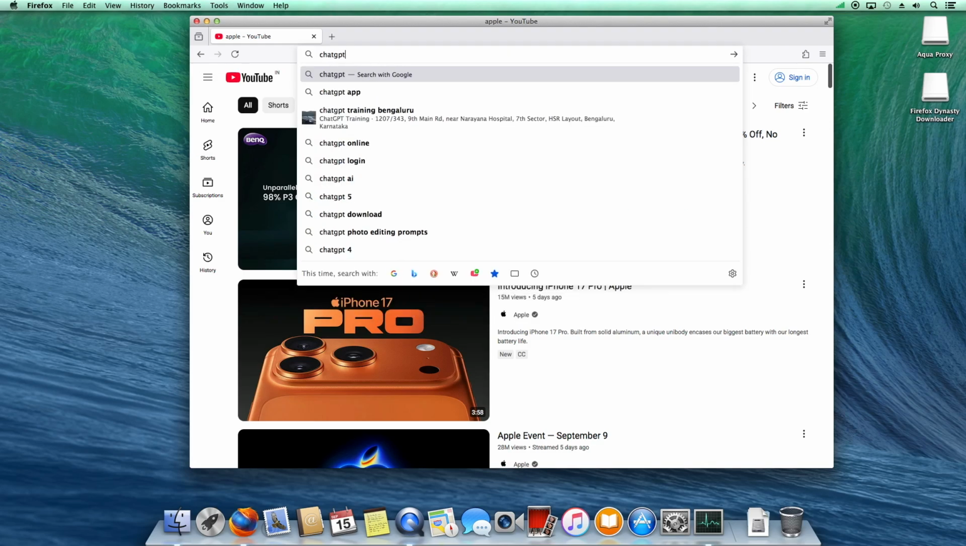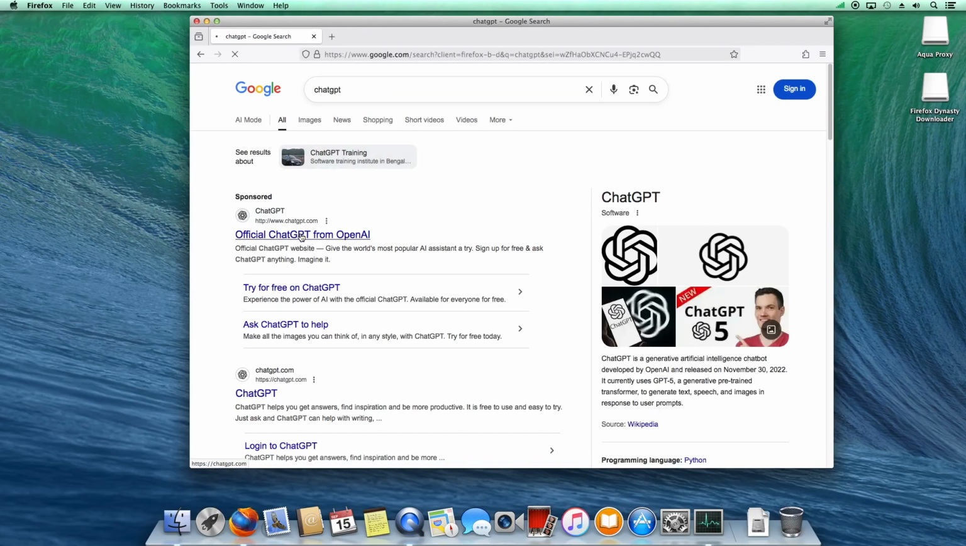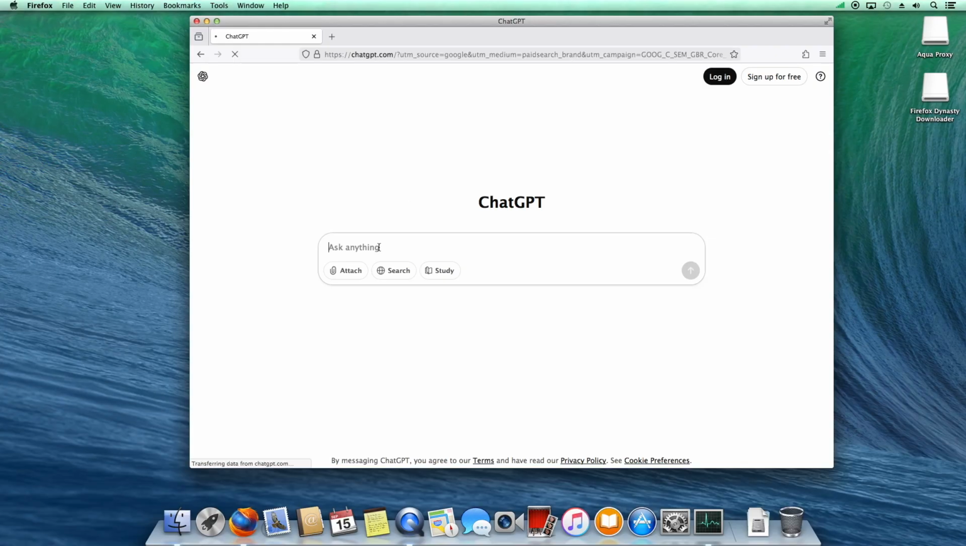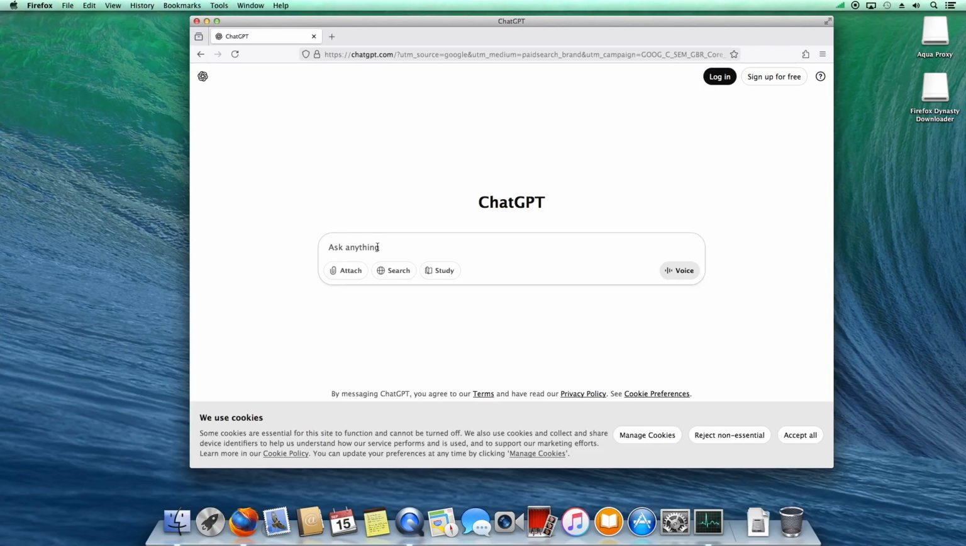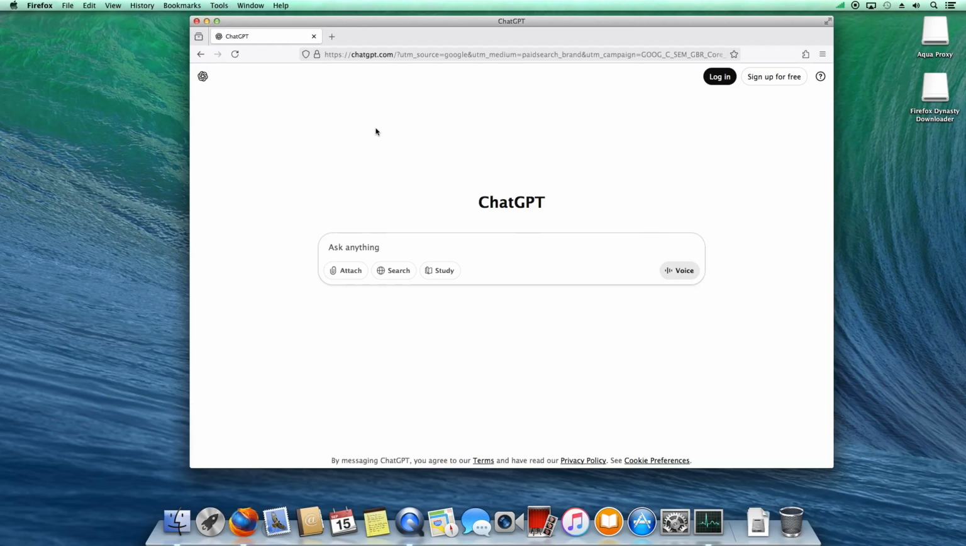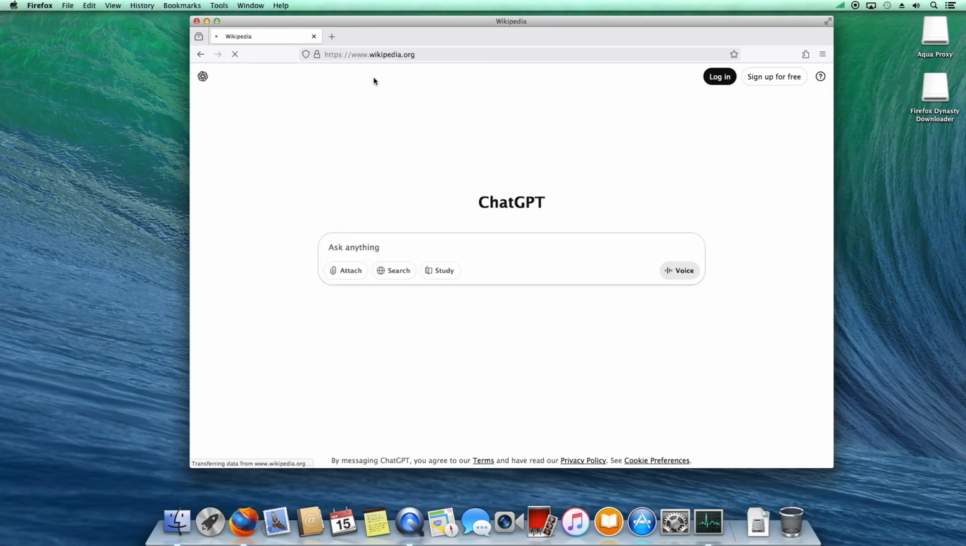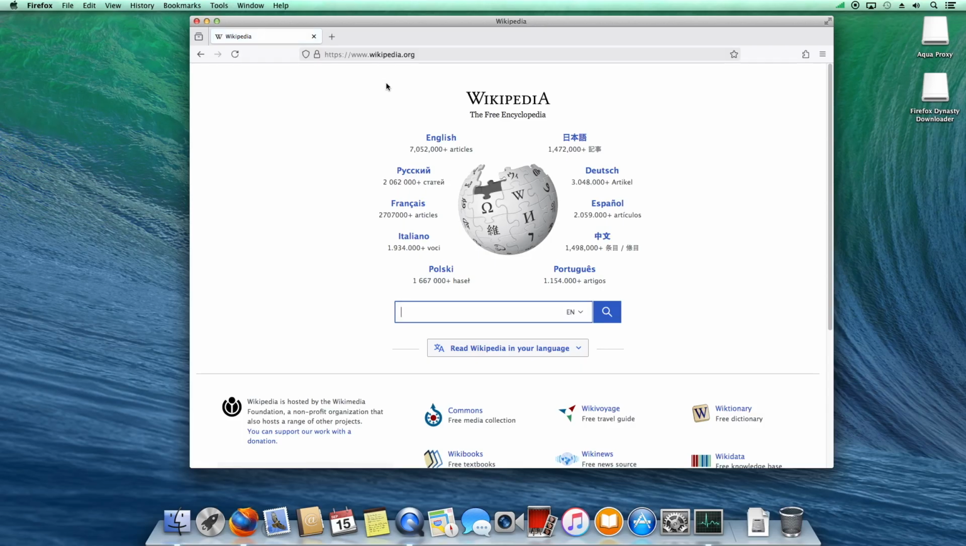Let me open ChatGPT. Nowadays, everyone uses ChatGPT. So let's see whether that works or not. Yeah, it is working pretty well. So I think our regular day-to-day activities definitely work with this browser. One more useful website is Wikipedia. We can see it is also working.